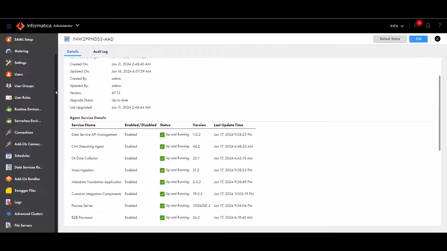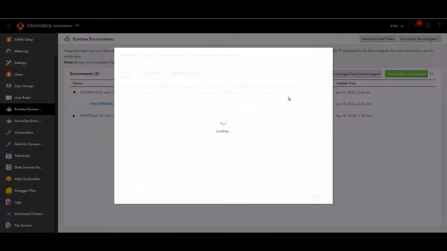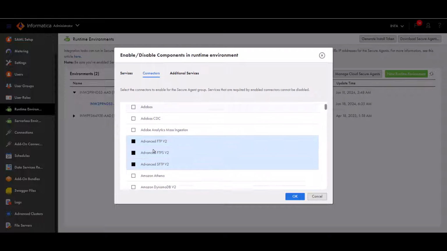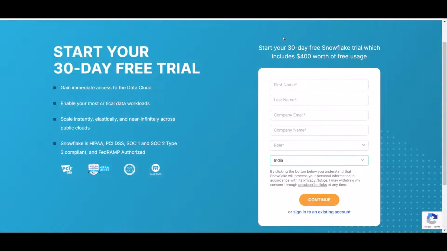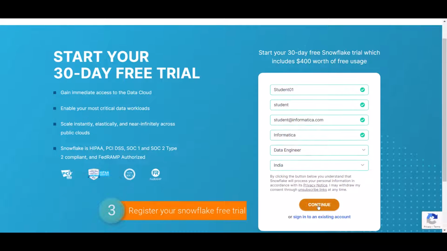If some services are not visible in the list, you can manually enable them in the runtime environment. Simply click on the three dots, select Enable or Disable Services, Connectors, and activate additional connectors and services for your IDMC org. Time to sign up for the Snowflake free trial, a crucial step for our upcoming IDMC connection.